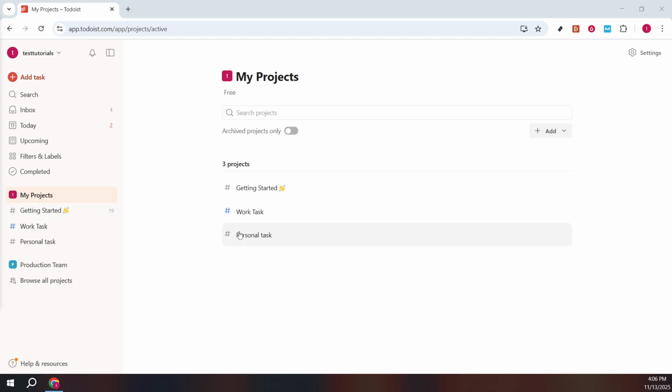In today's video, I'm going to teach you how to use the sections label in Todoist. If you're someone who likes to have their tasks neatly organized, then this tutorial is for you. Using sections in Todoist can help you break down large projects into more manageable parts, making your to-do list cleaner and more structured. So let's dive in and get started.